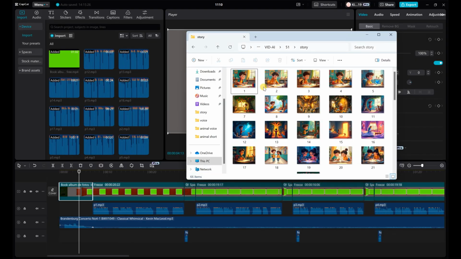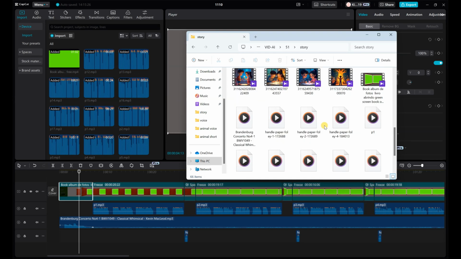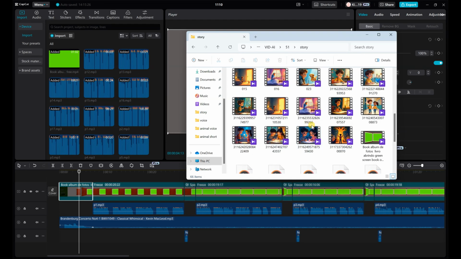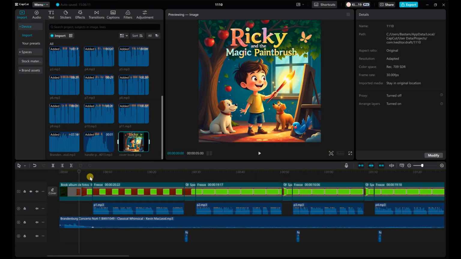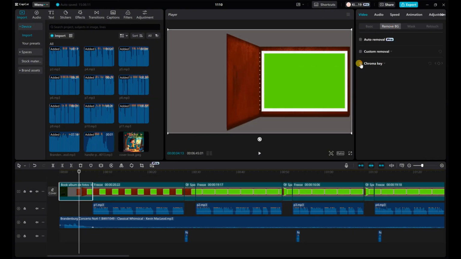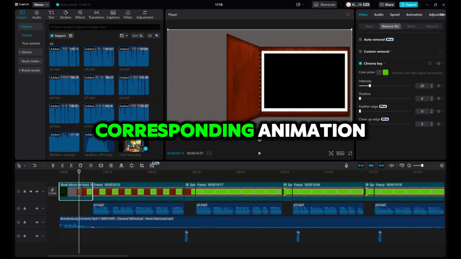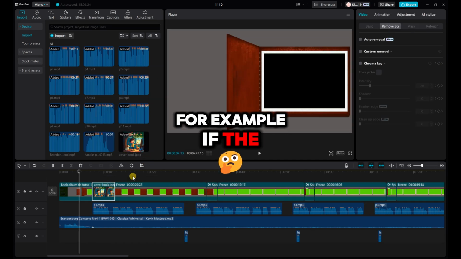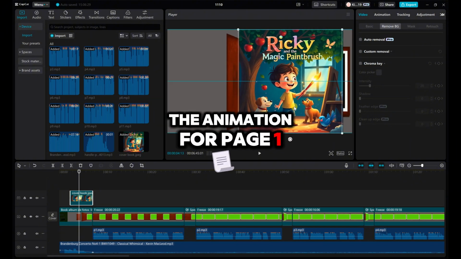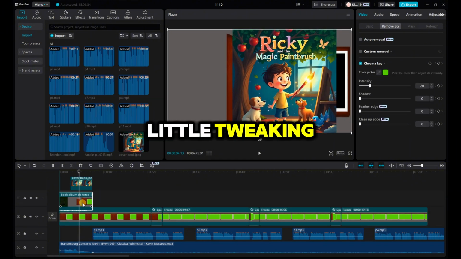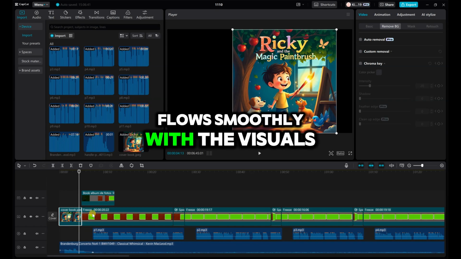The first step is to upload all of the animated clips that we created in Hailuo AI. Make sure they are in the correct order according to the story sequence. Next, we'll upload the voiceover clips that we generated with ElevenLabs. The key here is to match each audio clip to the corresponding animation. For example, if the narration for page 1 is ready, we'll align it with the animation for page 1. This might require a little tweaking to ensure the audio flows smoothly with the visuals.